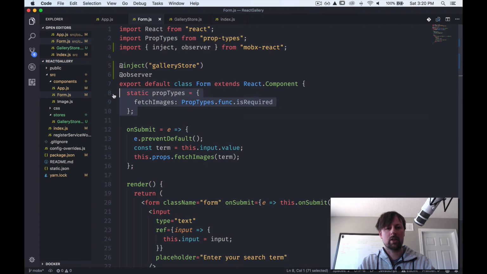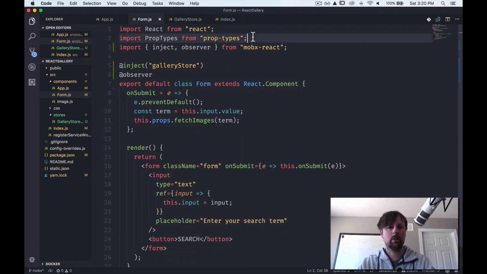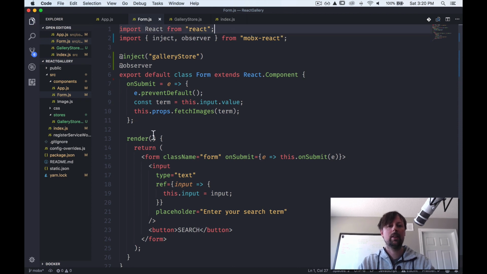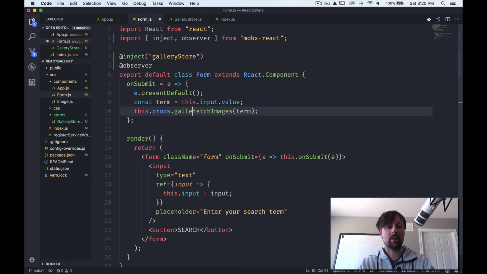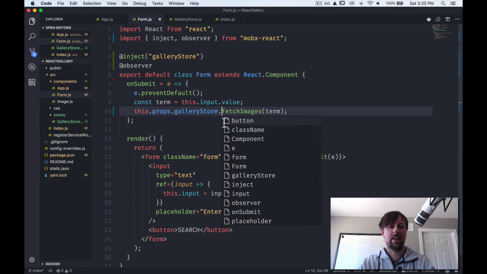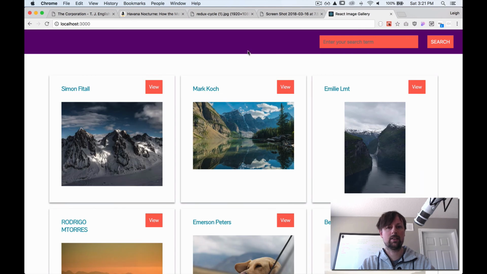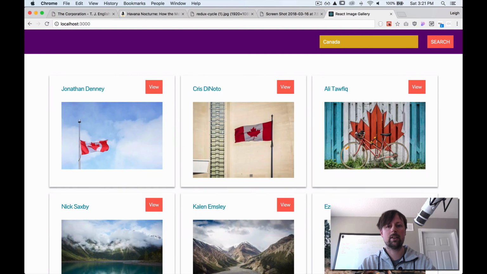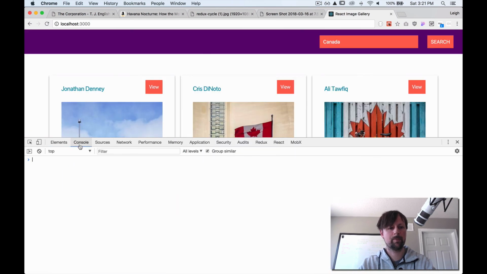So remember, we're not passing this function down, so we'll just get rid of these prop types here. So we no longer need this either. And now when we call fetch images, it's not being passed as a prop. We have to access our gallery store first, and then we can call its action to fetch images. And it works. So let's just make sure. We'll search for Canada. Works great. See if we have any errors or warnings or anything.